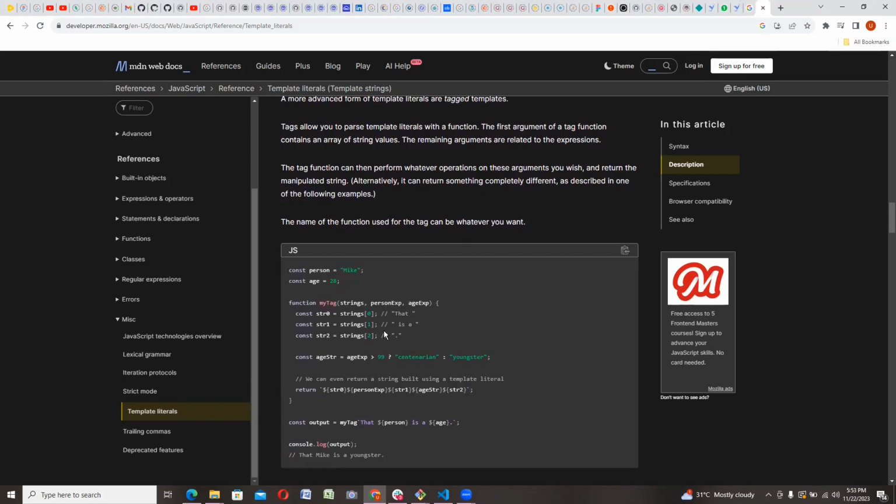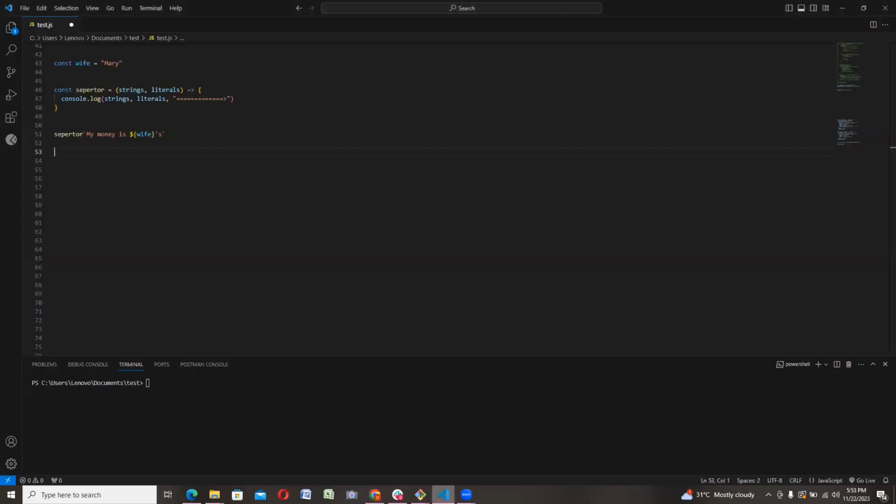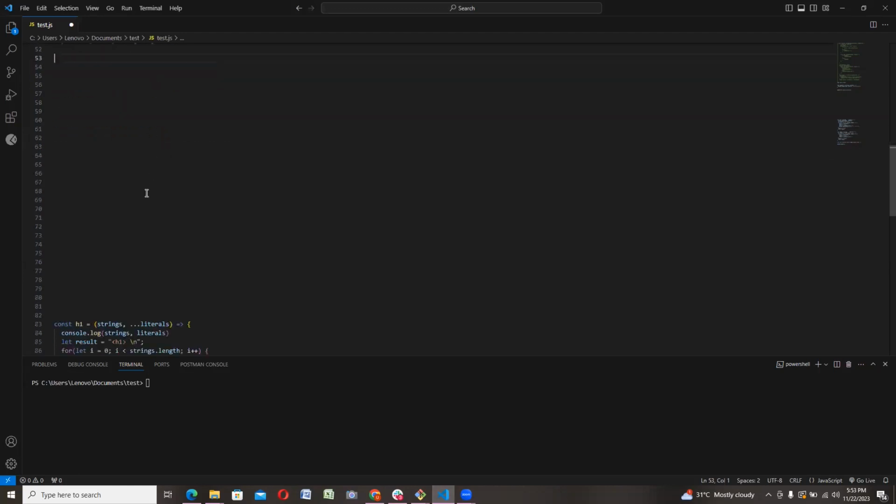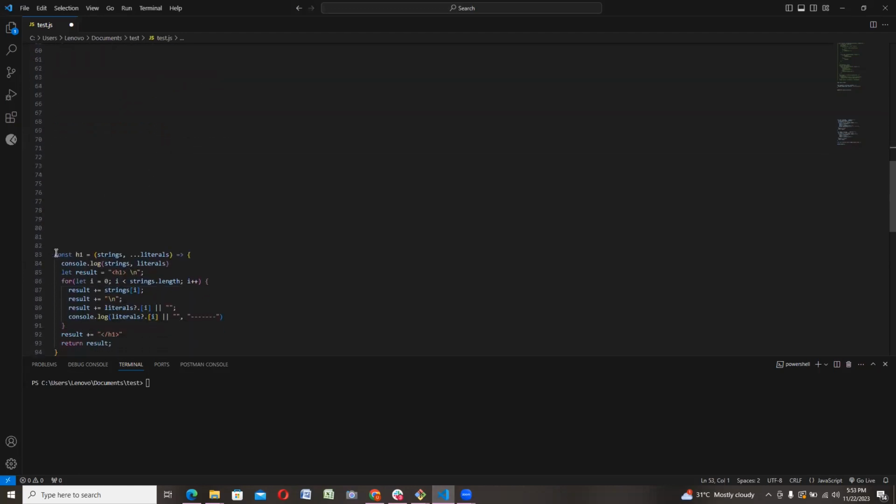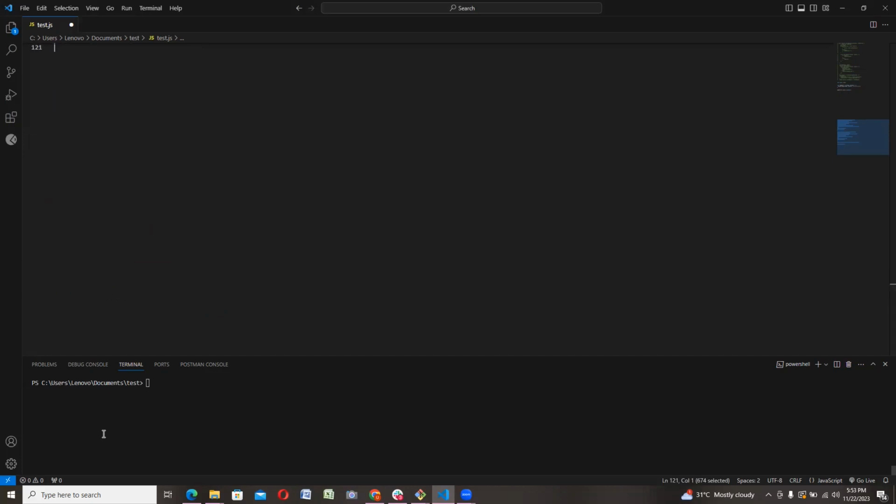It's used by some libraries like React. I'm not sure about React, but it sounds very interesting. As you can see, if I run this code, let me comment out what I have below here.